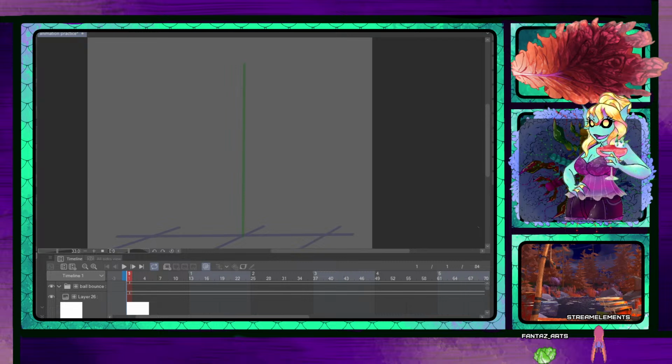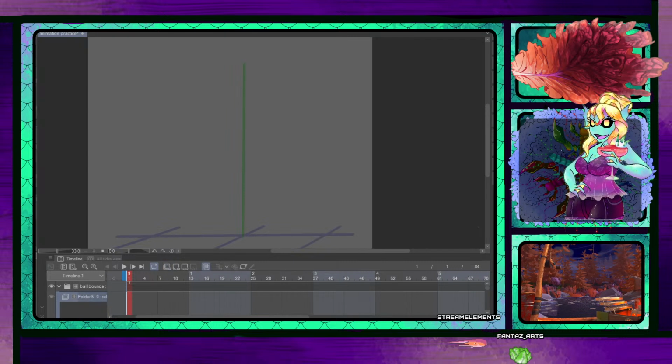Now, usually this will take place over a period of about 24-ish frames, which in animation, 24 frames is one second. So, new animation folder. Ball, bounce, loop.